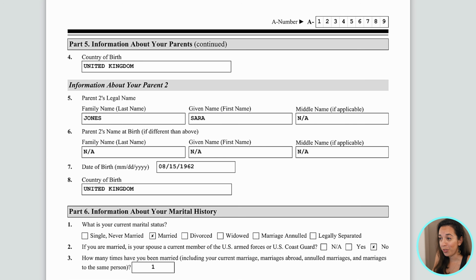Just as a note, if you do not know your parent's name or they've passed away, you can just write deceased or unknown in these fields.